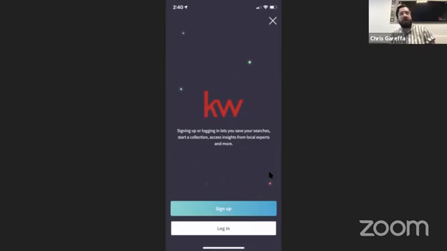So the one question I get quite frequently from the agent point of view is, how do they log in? So you got to think of it as if you're a client and you're a client logging into this. So you're not logging in with your regular KW details. You're actually using a completely separate login.